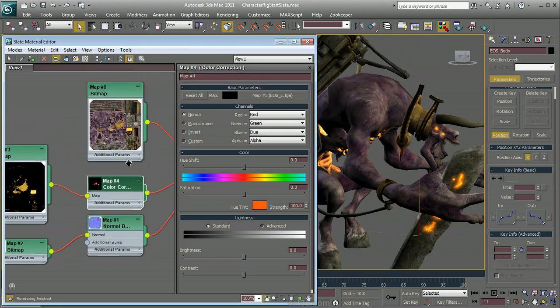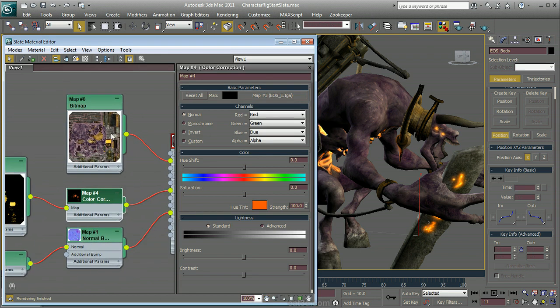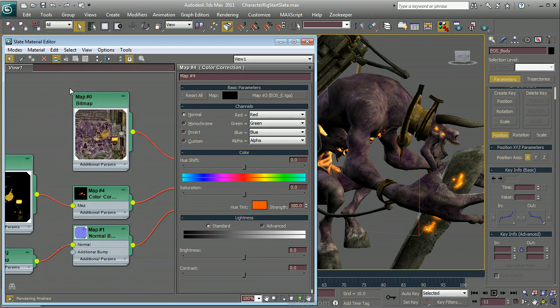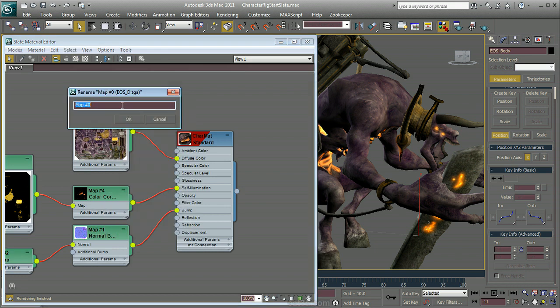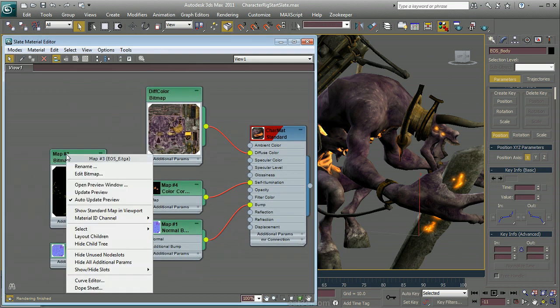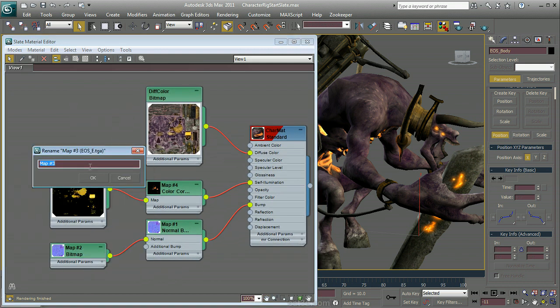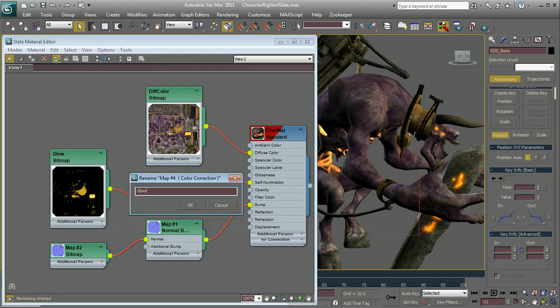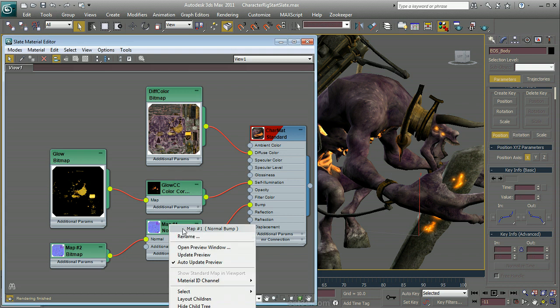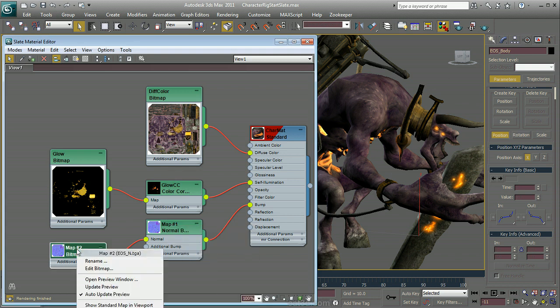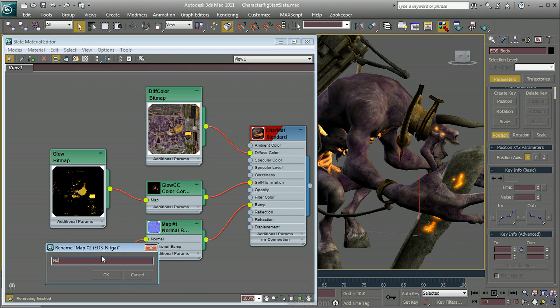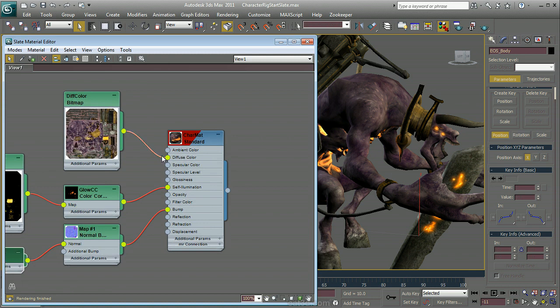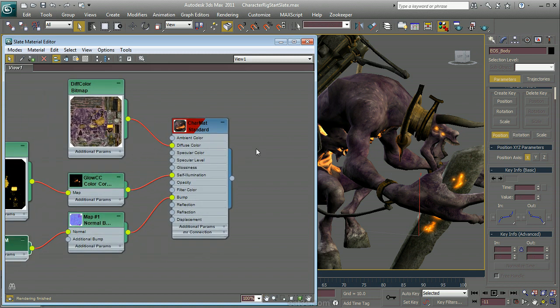And we can take that forward to something like this diffuse map. Let's just go in and rename these maps as well, just so that we're keeping everything tidy. So we'll rename this diff color. And this guy is going to be glow CC for color correct. Normal bump is fine. We'll just rename this normal M for the normal map. And now at least we have those tidied up there.